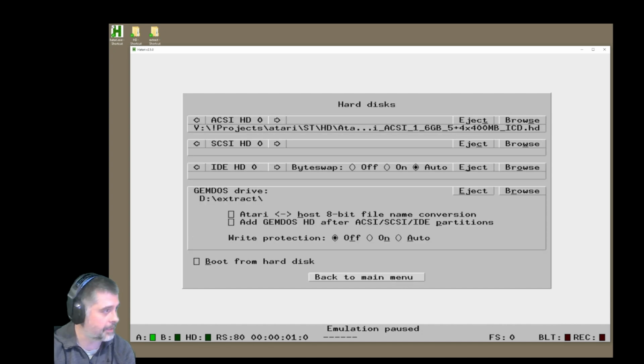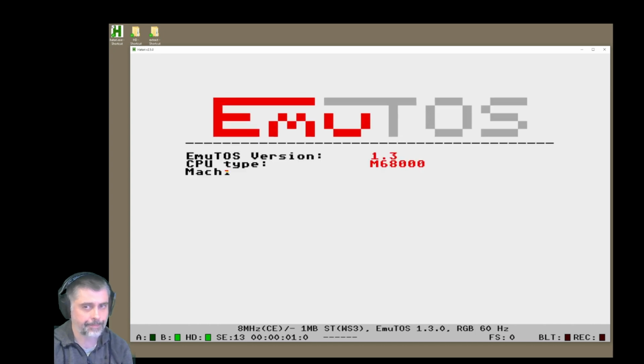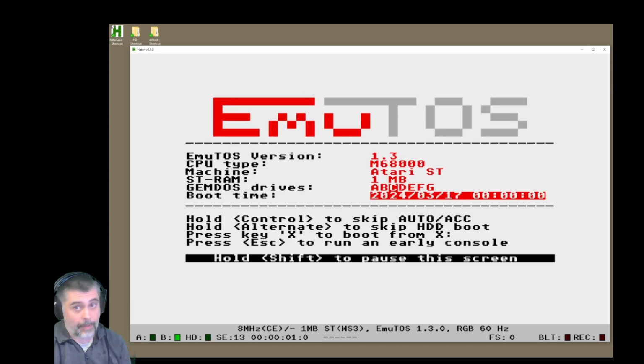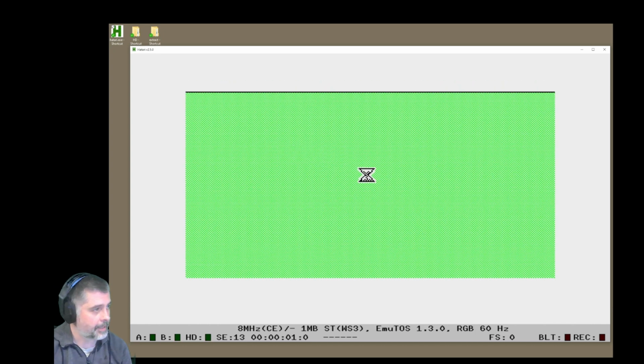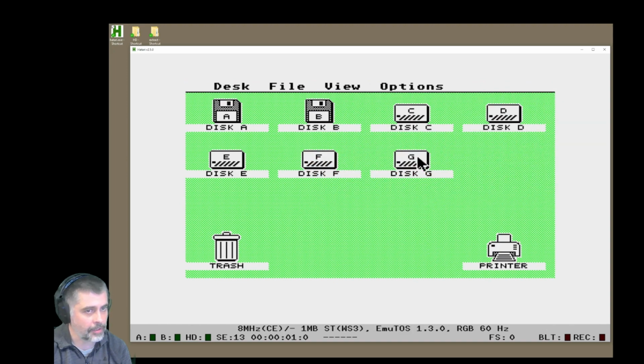If I say OK to that, Gemdos will be the last drive, and we've got that one at the front. Back to main menu, go OK. That reboots the Atari emulator, that is, the Atari ST emulator. And you get a number of drives come up here. The last one, G, is the Gemdos drive.